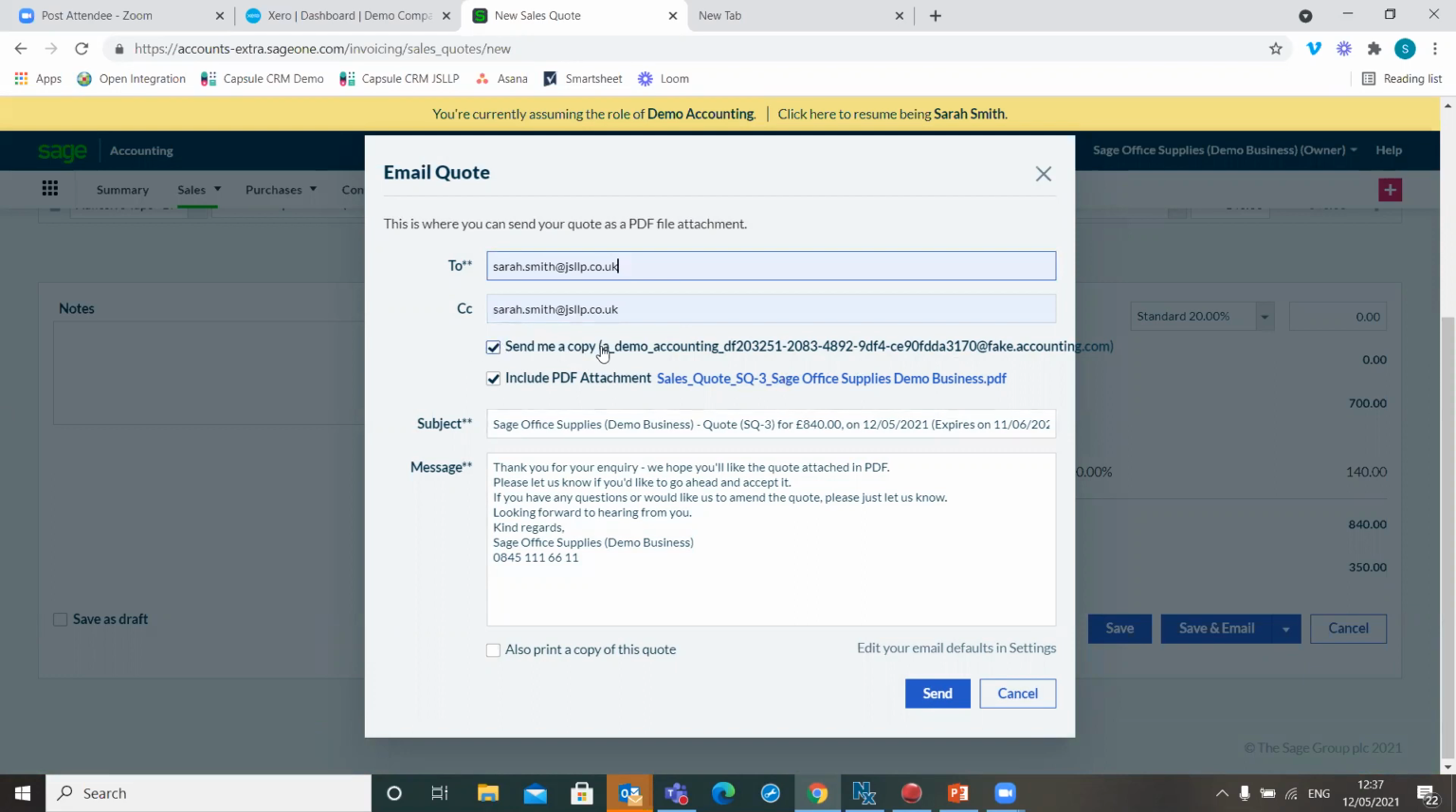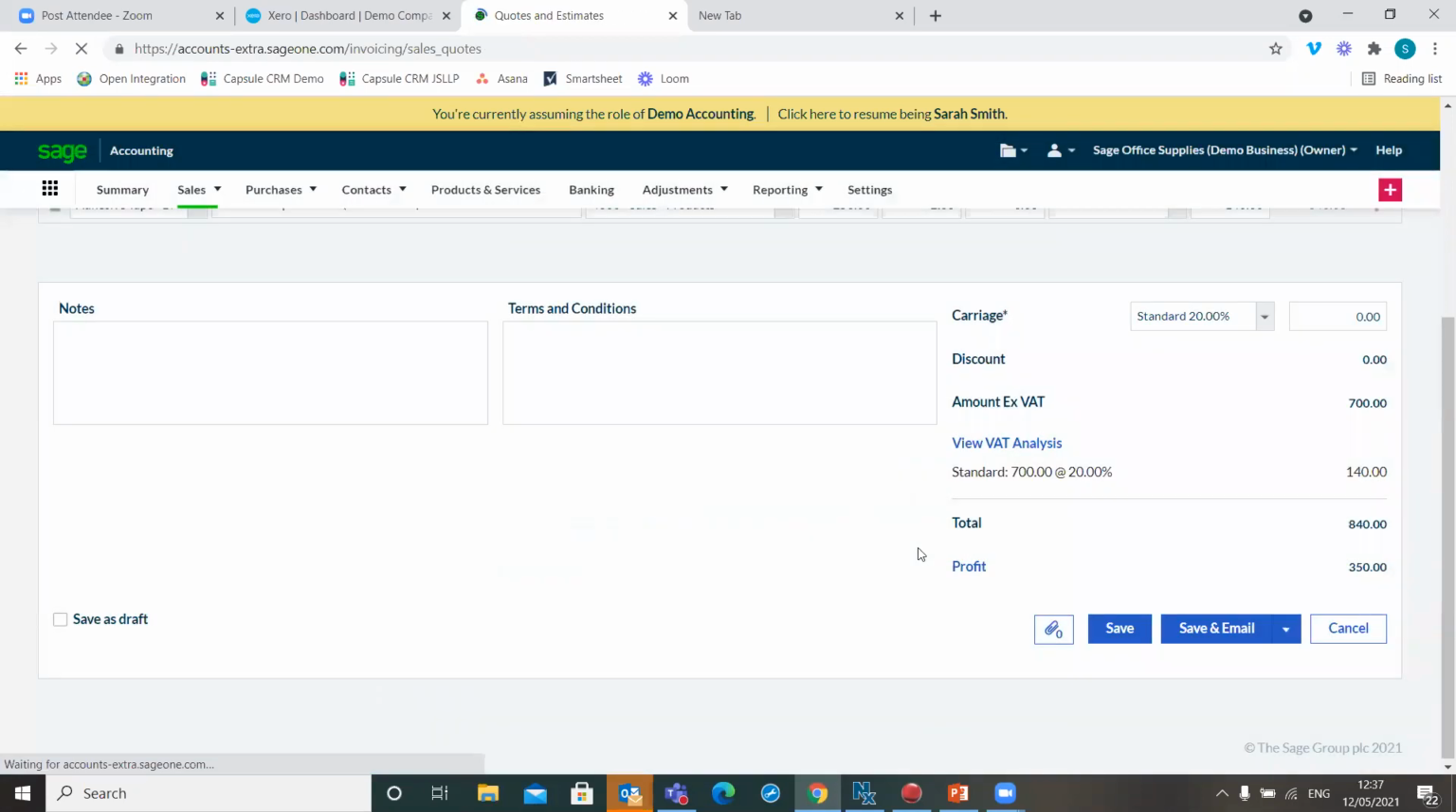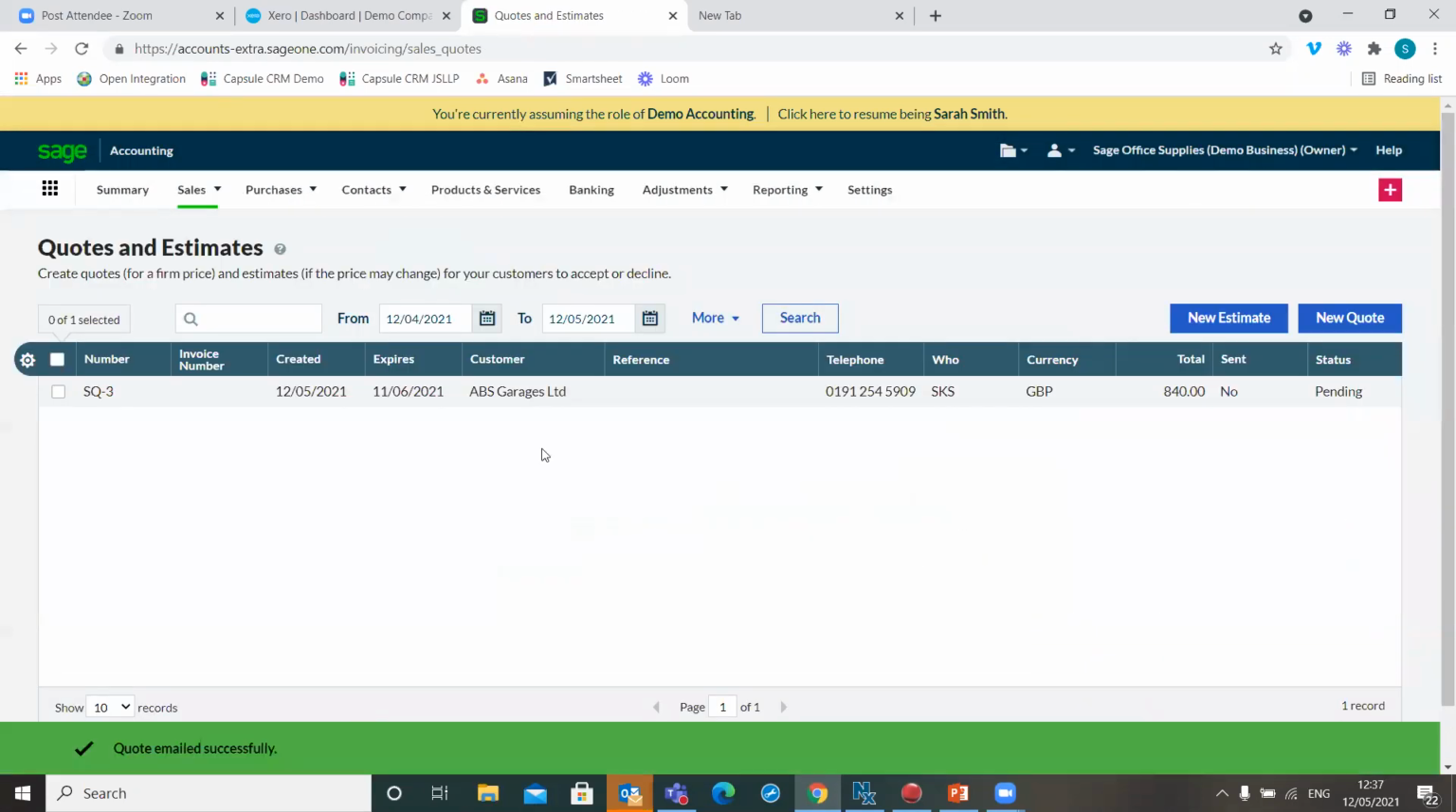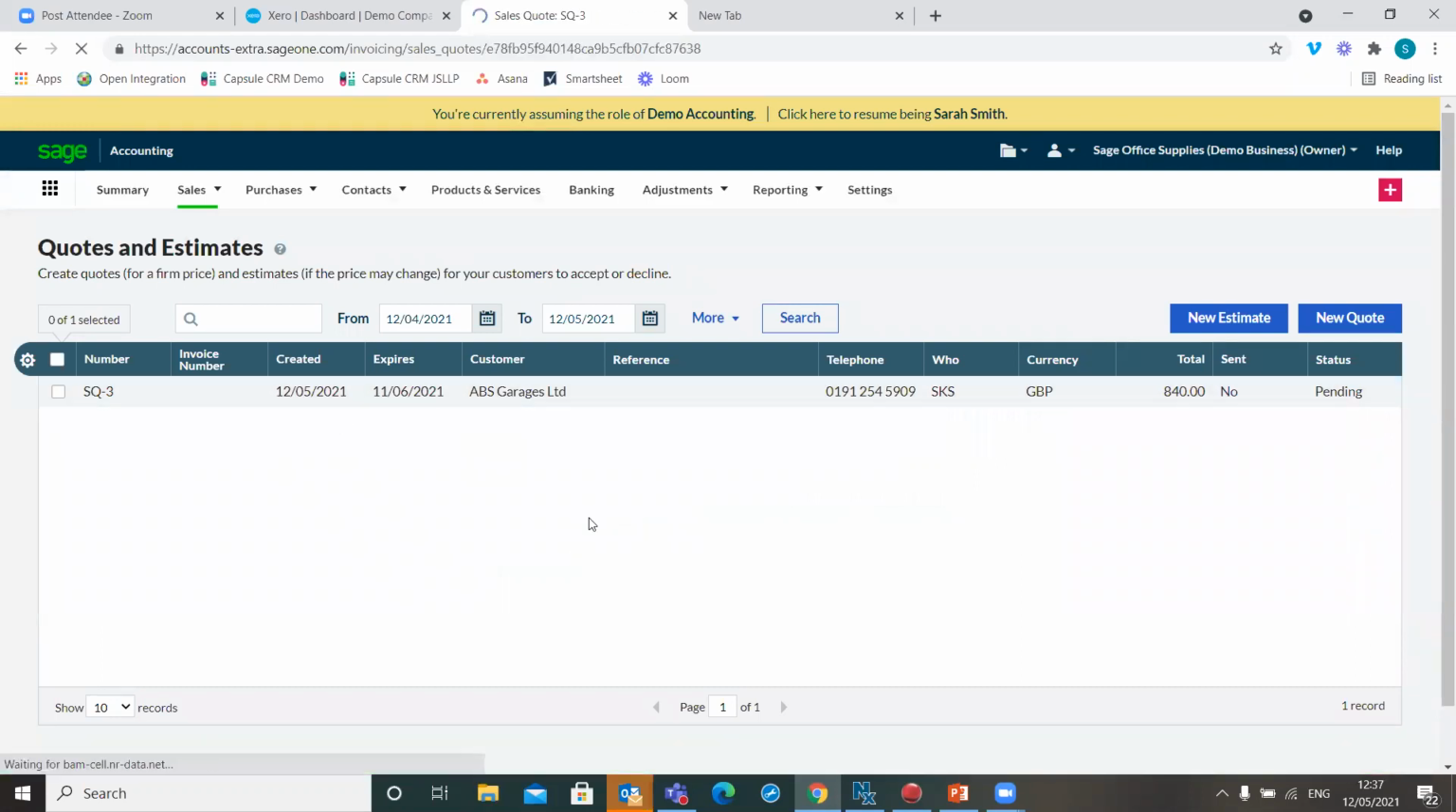And I do have the option to either send me a copy and of course to include that PDF attachment too. And the templates that we do have here, I can directly change within here if I wanted to add an additional note on, or like I said previously, when we looked at Xero, we can set the template up to suit your language and your branding. So you can see in here now that this quote has been issued to the client.